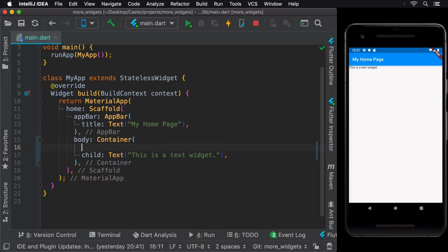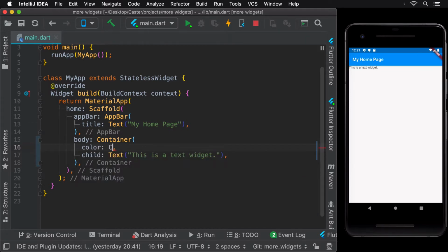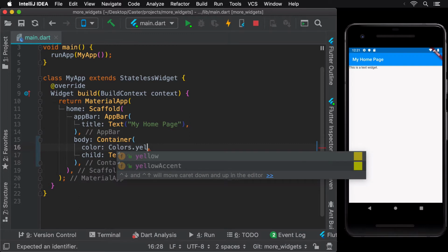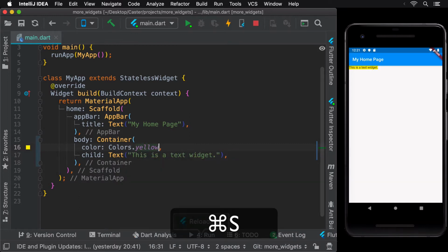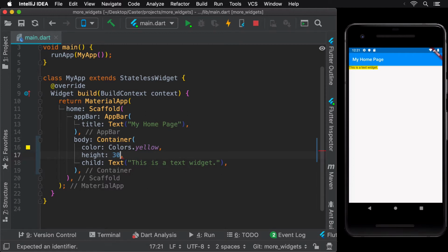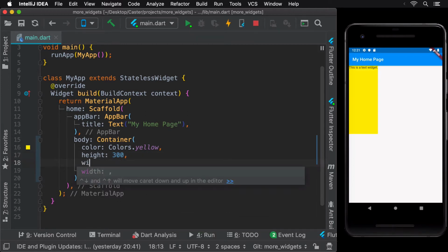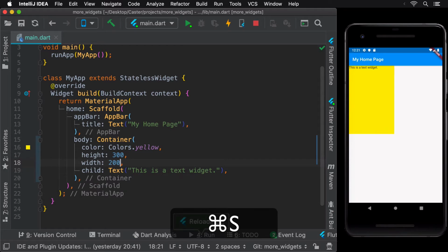One of the most common use cases for a container widget is the ability to add a background color to something using the color parameter. Next, let's set custom dimensions for a container using the height and width parameters. We can see that our text touches the top and left edges of the container.